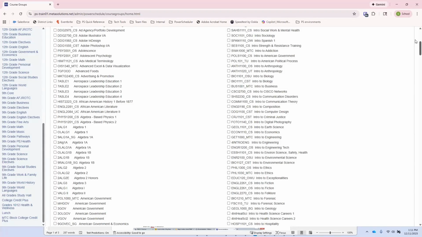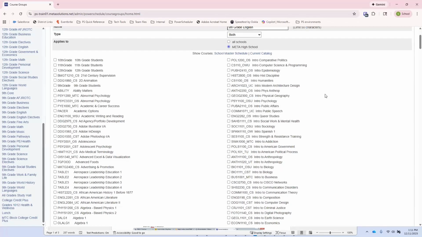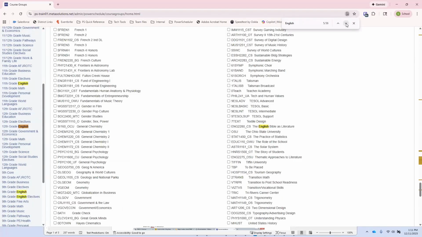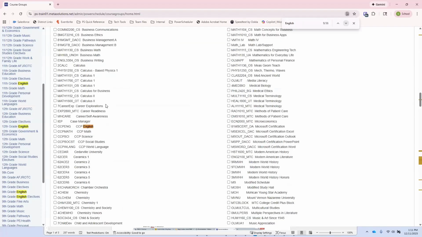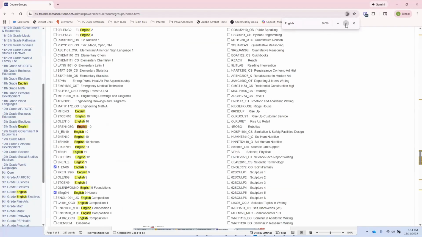All right. So currently I'm in the 9th grade English group, so I'm only checking the box for courses that an incoming 9th grader would be able to select from. I'm going to make this a little bit easier on myself, and I'm going to do a Control F search, because again, there's so many. I see CCP English, English 1, 2, EL English 1, 2, 3, probably not any of those. English 10s. Here's what I'm looking for: English 9, Honors English 9. Let's see what else we have here.